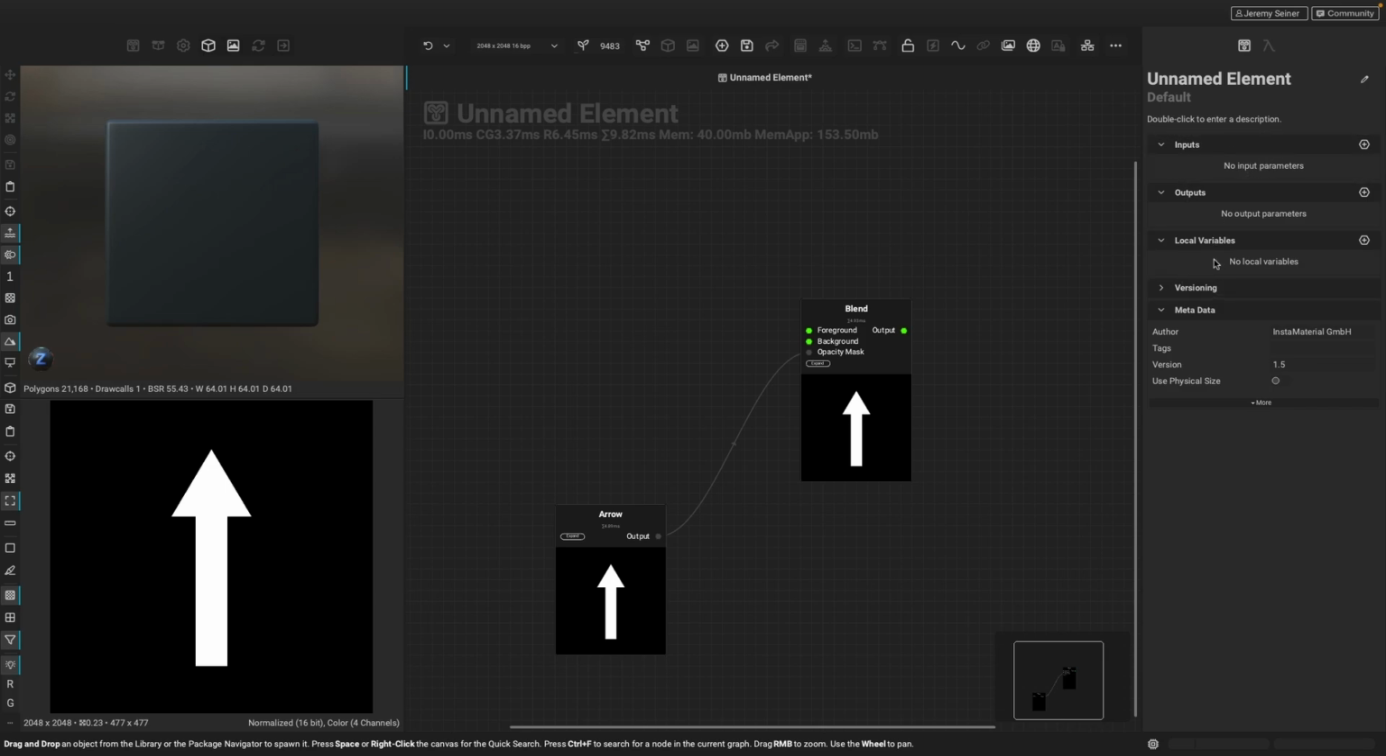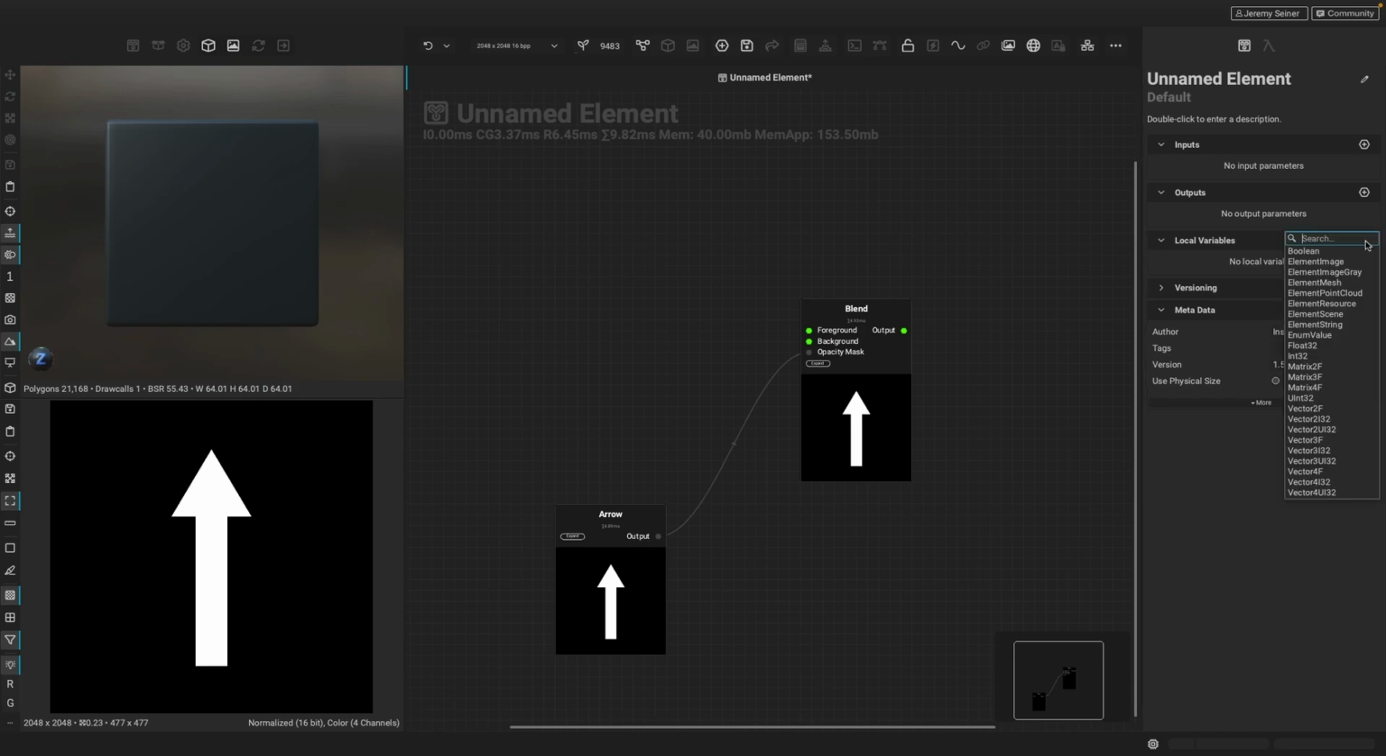But we also have local variables, and local variables are private and can only be accessed from within this particular graph. So what I want to do is create a local variable here to control this foreground, in which case this will control the color of the arrow. So I'll go to local variables. To create a new one, I can just go to this plus button here and click add local variable.